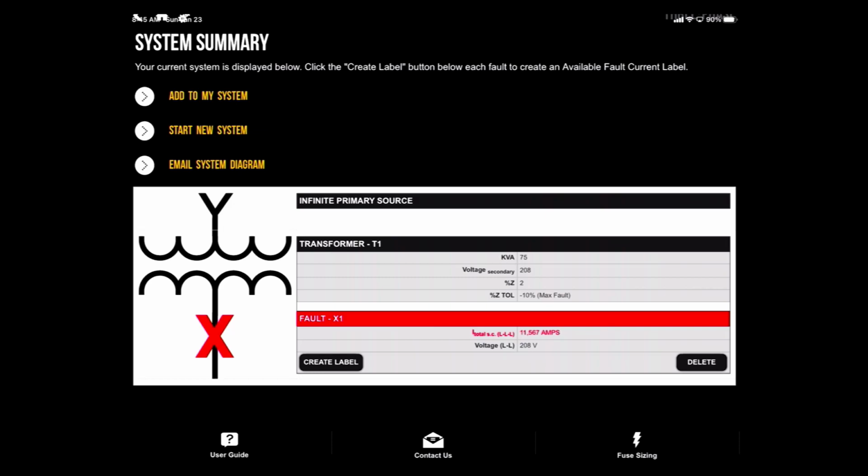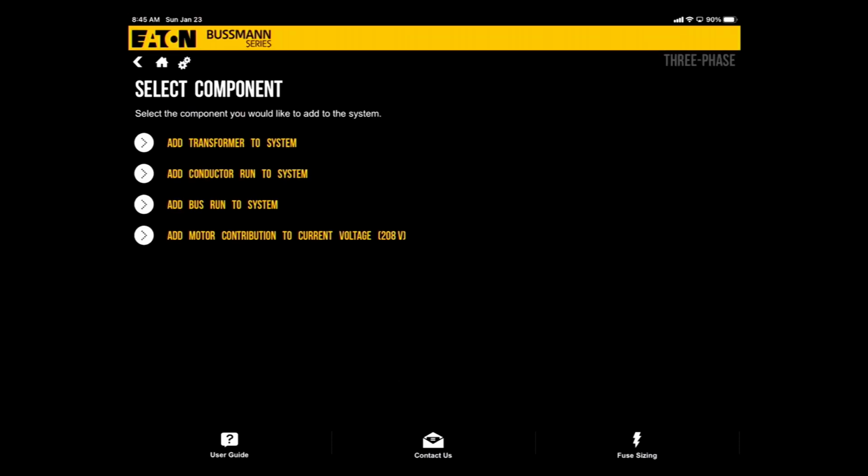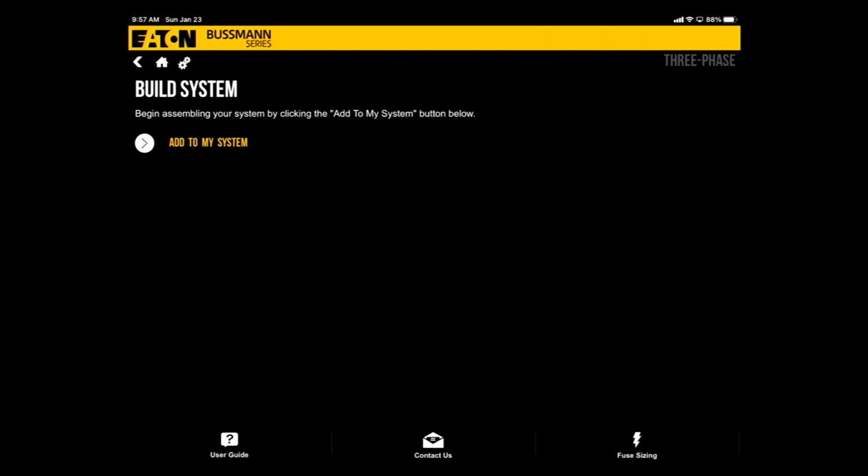So I'm going to go and now click Add to My System. Okay, so now that we calculated the available fault current both ways, using those two different variations of those formulas, let's check out this really cool app that I downloaded on my iPad. I also downloaded this on my Android phone, and it's called the Eaton Busman series.